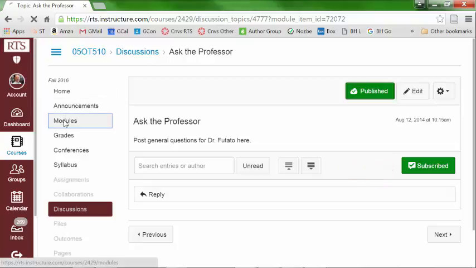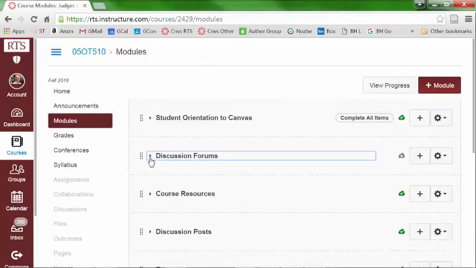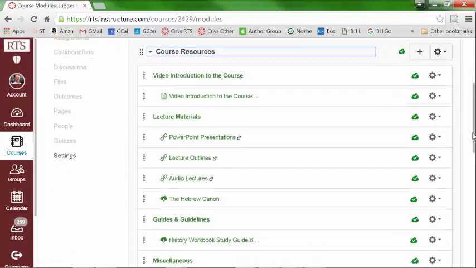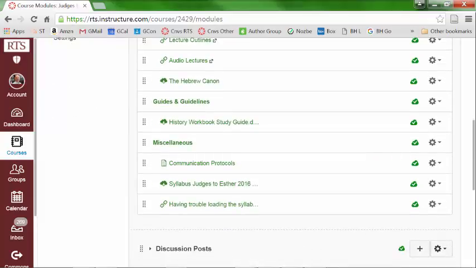Going back to the modules, let's close discussion forums and go to course resources. Here you'll find a number of resources for the course. Notice, for example, lecture materials. You'll have access to the PowerPoint presentations for the lectures, lecture outlines, audio recordings of the lecture. Let me draw your attention to one other resource: communication protocols. Make sure you read this document. This will give you all the information you need for how to communicate with me and for what to expect in my responses to your communication.